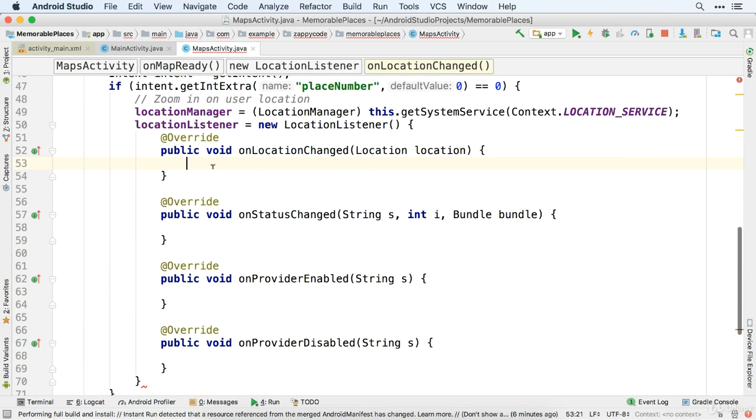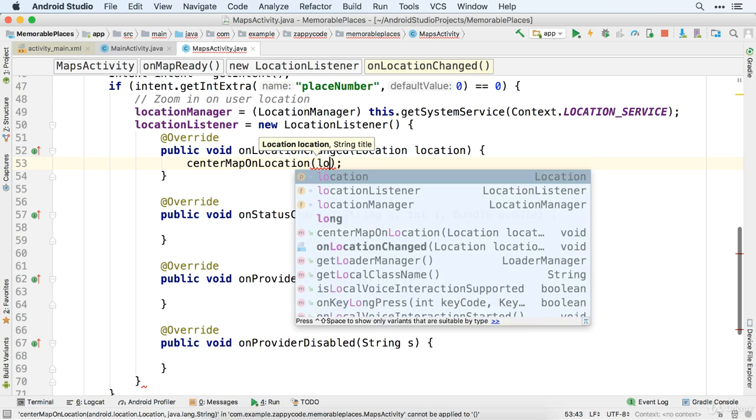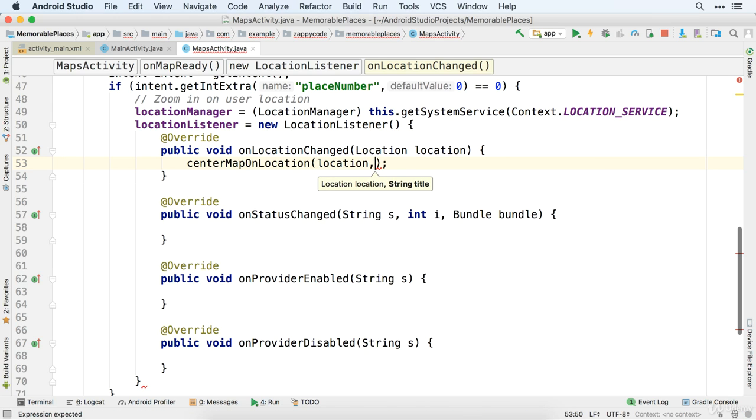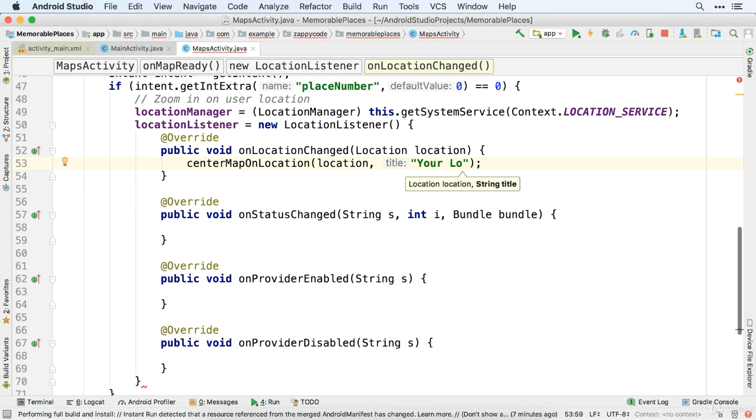Okay, so inside of here, the on location changed, this is where we would want to call that center map on location. So look at that. We simply just type out the name of it. We have to provide a location, which we have right there. So we'll just pass in location. And then we have to provide a title of what we want the little marker to be. So in this case, I think we can just simply call it your location. Okay. So we're getting all that much closer. Still a little bit to go here.